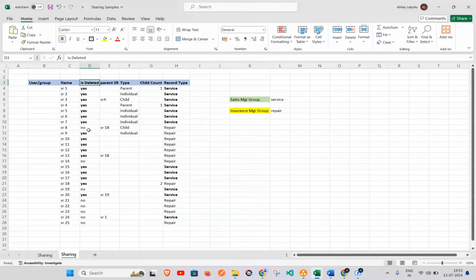But the issue is now users are still able to see the record even though it is deleted, because as per my criteria rule, I am saying service give access to this, repair records give access to this. But now I don't want deleted records to be visible. So I need to add another condition in the same criteria based sharing rule. I have to say where record type is service and is deleted is equal to no, only those records should be visible. So that's how you can control the sharing. Okay, so this is all about the sharing.